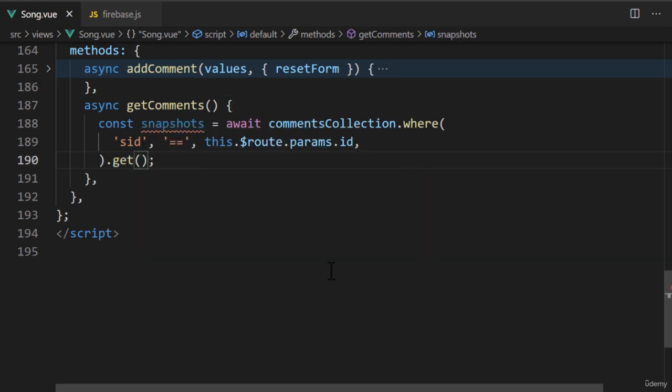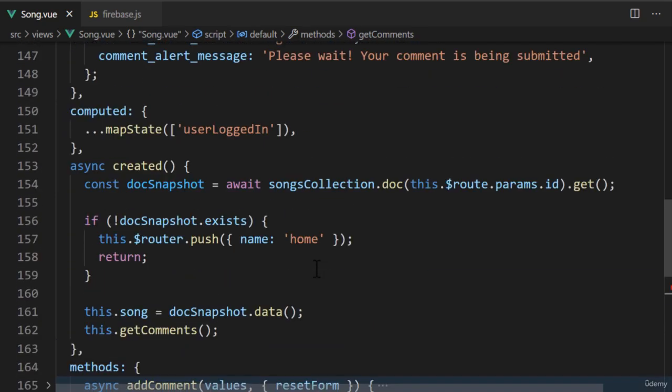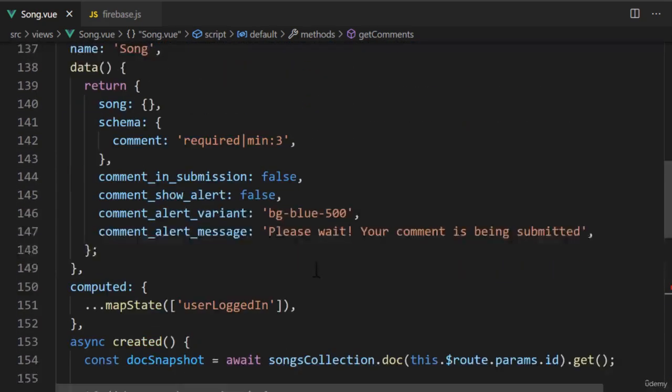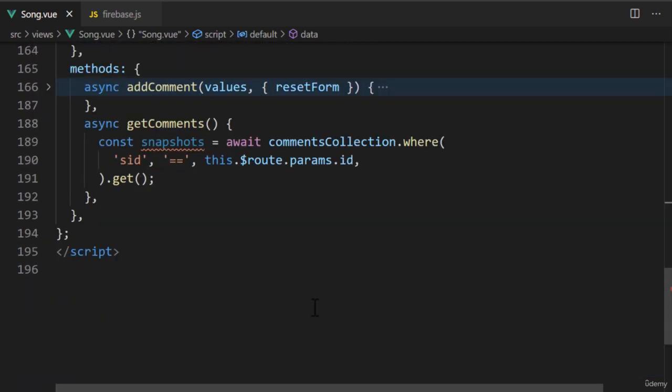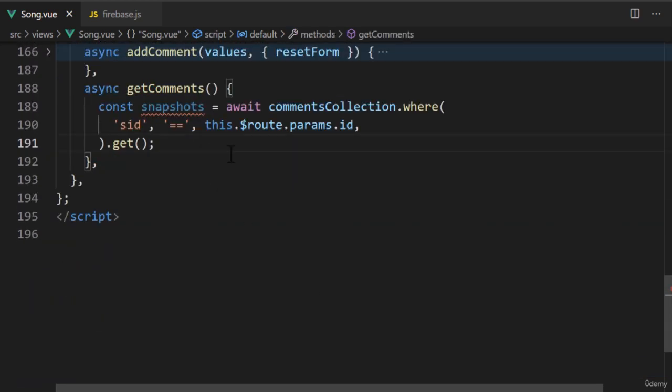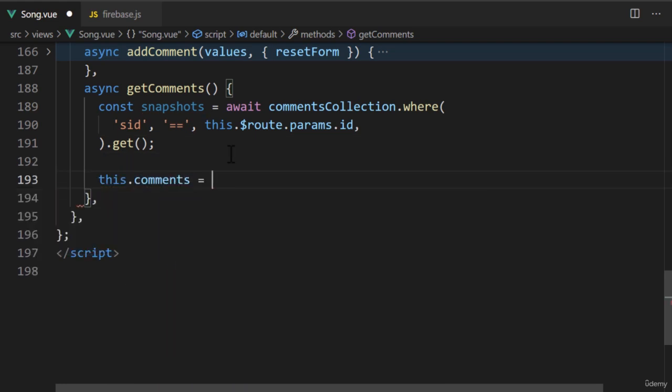We'll loop through the snapshots array to push the data into an array. Currently, there isn't a property for storing comments. Let's define one for that. In the component, create a data property called comments. It'll be an empty array. Back in the getComments function, after the request, we'll reset the comments array to an empty array. We're resetting the comments to make sure we don't have duplicate comments.